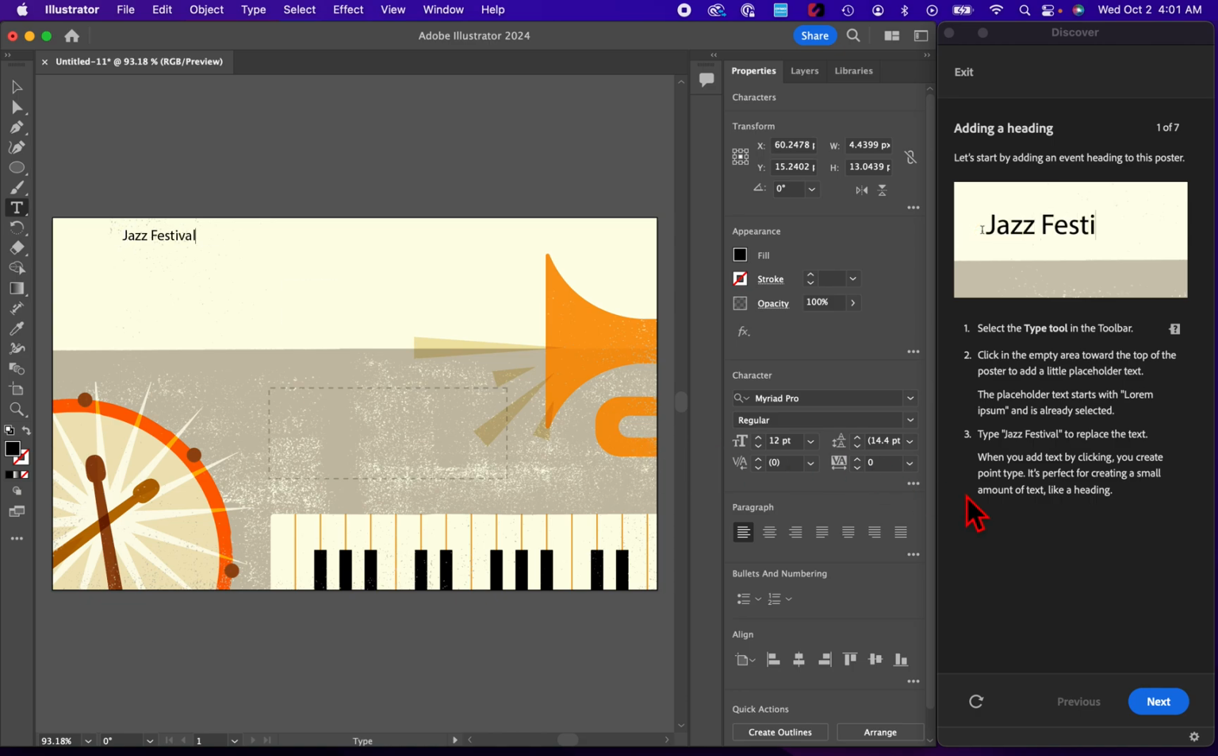When you add text by clicking, you create point type. It's perfect for creating a small amount of text like a heading.